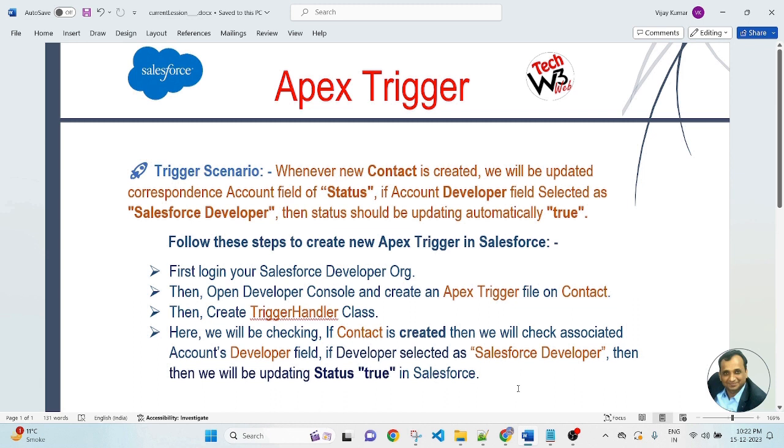Follow these steps to create a new Apex trigger in Salesforce. First, log in to your Salesforce developer org. Then open the developer console and create an Apex trigger file on the contact object. Then create a trigger handler class. Here we will check if a contact is created, then check the associated account's developer field. If developer is selected as Salesforce Developer, then we will update the status to true in Salesforce.